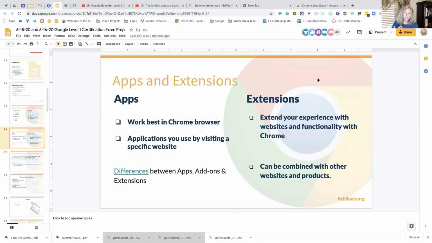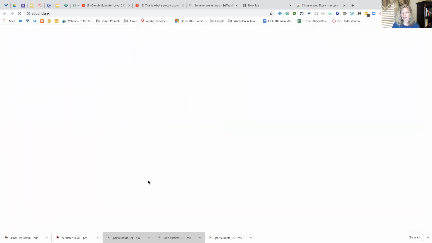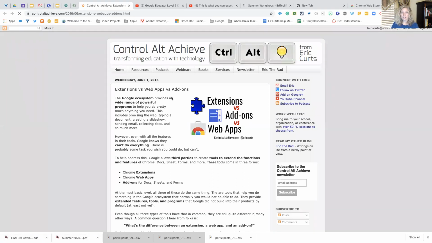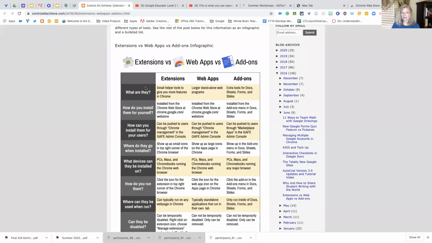But again, don't panic if you don't know everything there is to know about extensions. Just have some knowledge of the difference. Here I've got a link to a table that Eric Kurtz created, showing the difference between apps, extensions, and even add-ons. I haven't even talked about add-ons. So right here, take a look at this.